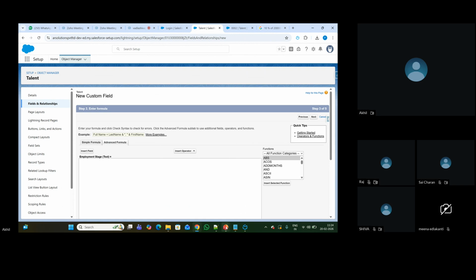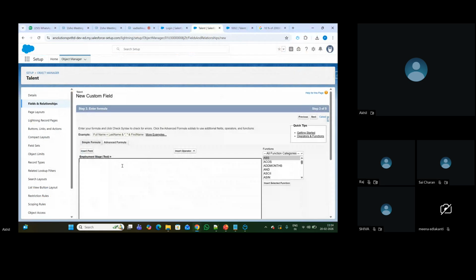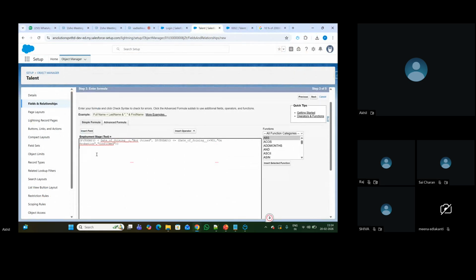So I'll use this expression and I'll explain this. Use this expression for now. Here I'll say if today's date is less than date of joining. Let's suppose today's date is 2026. If today's date is less than date of joining, then the candidate has not yet joined.